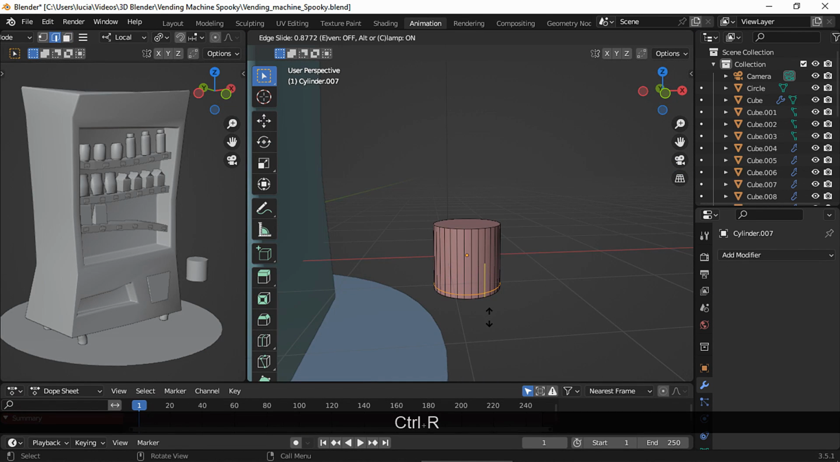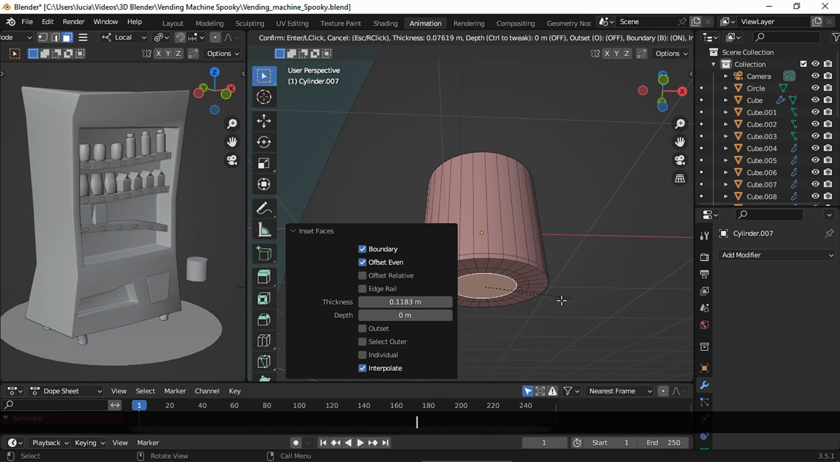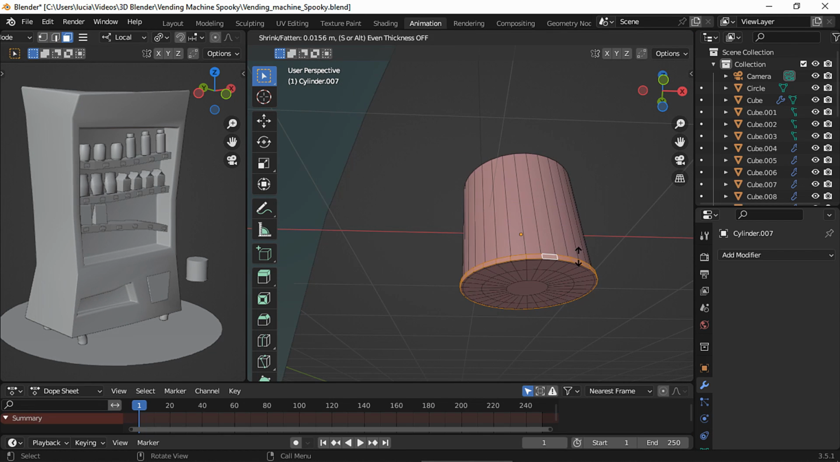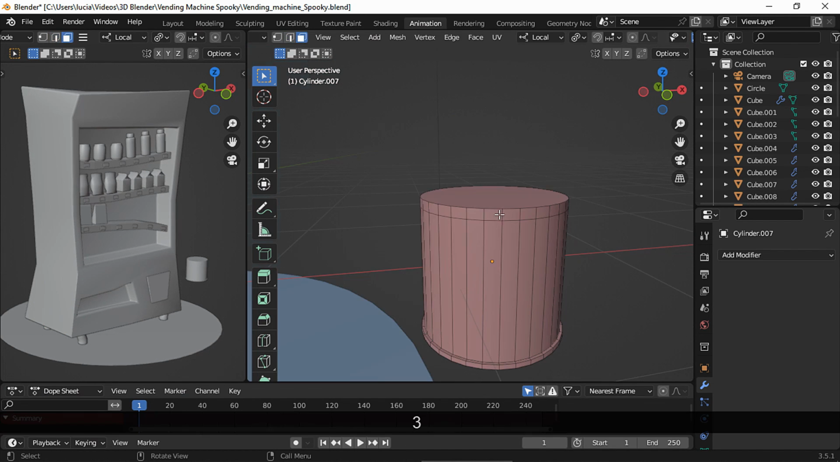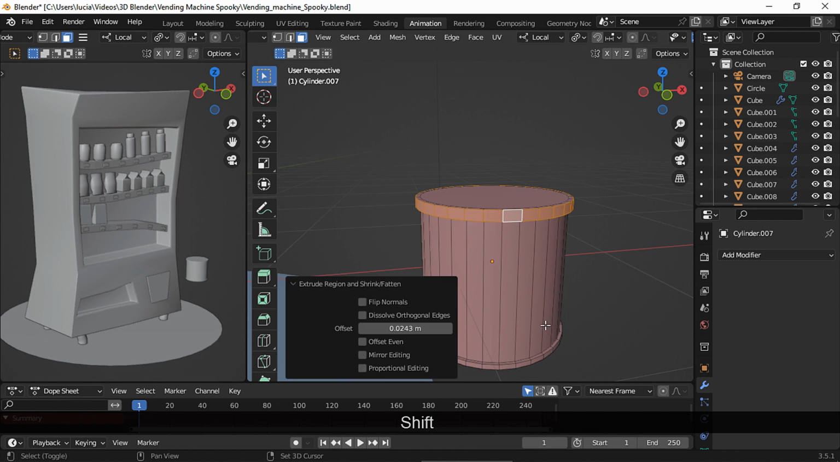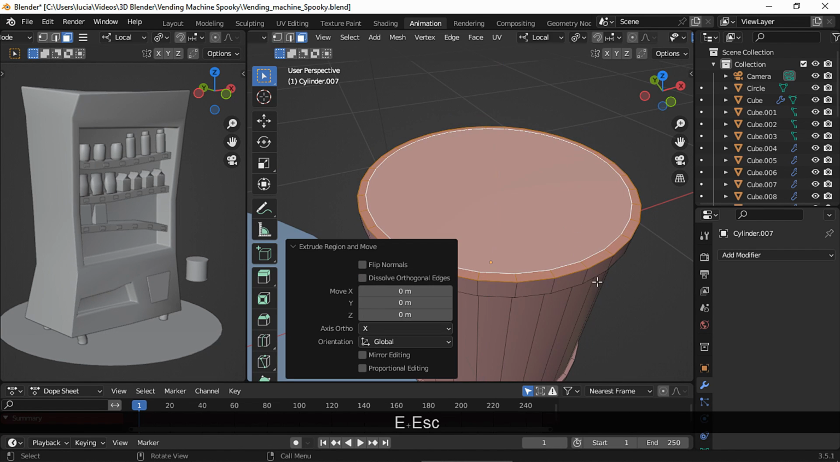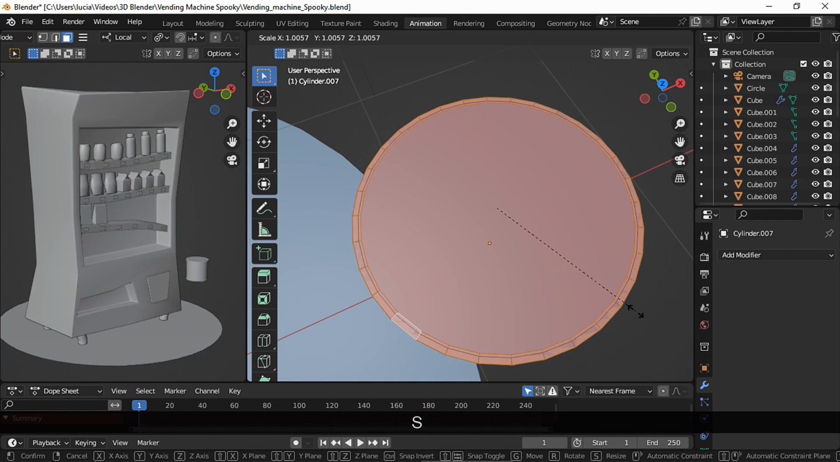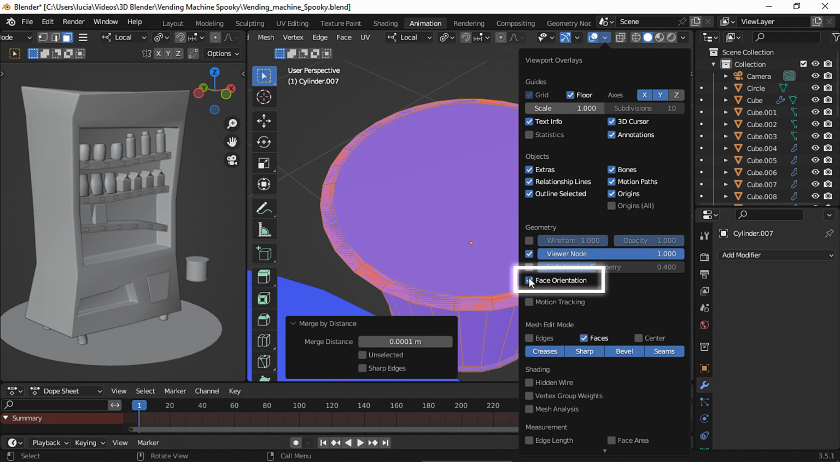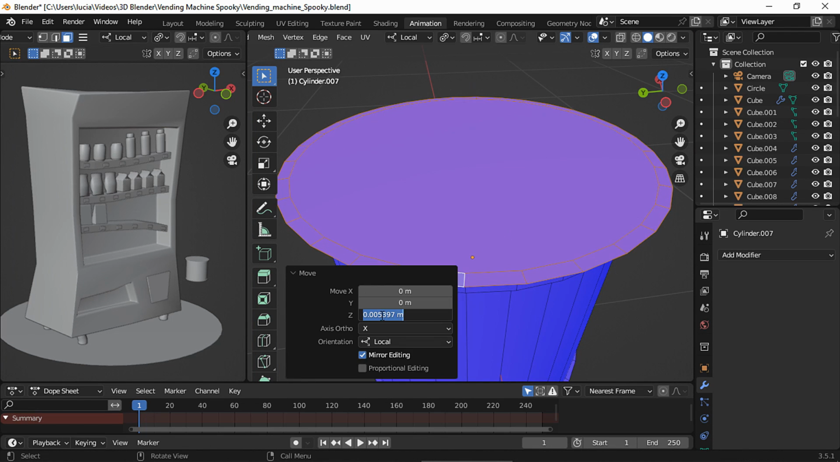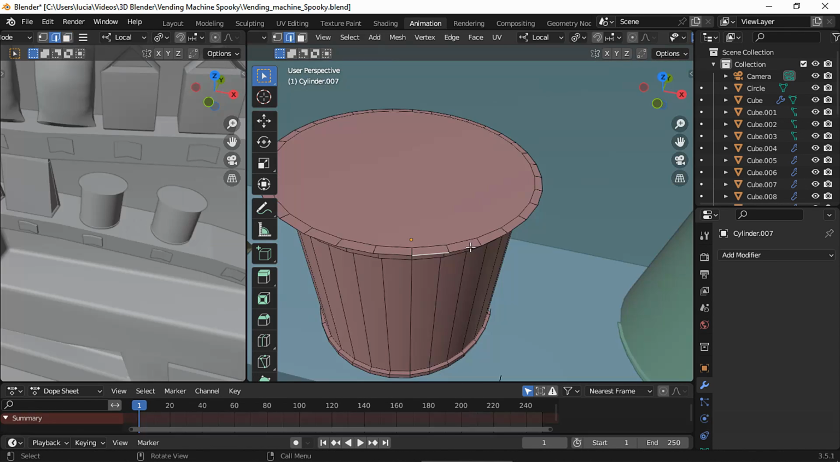For the instant soup, I started with a cylinder, added a loop cut and extruded it. And I did the same for the top. I extruded and released the top and scaled it. Then I checked the normals, which were fine, but decided to move the top faces on the z-axis a bit.